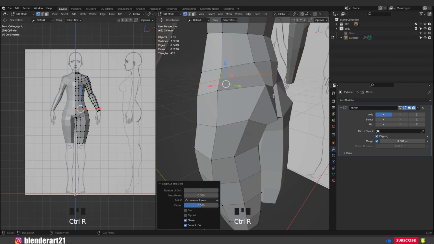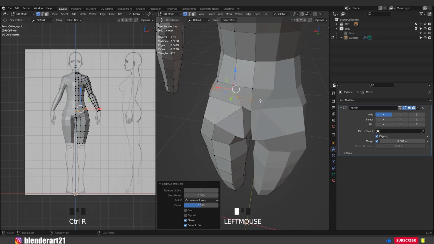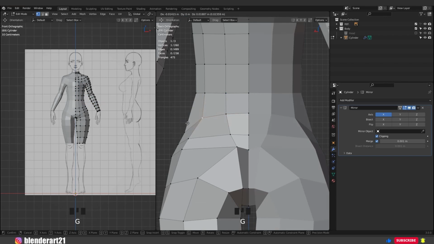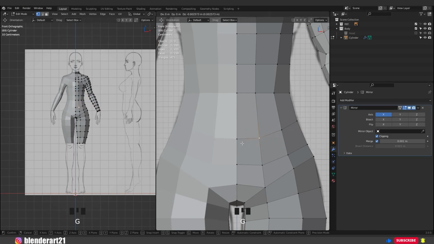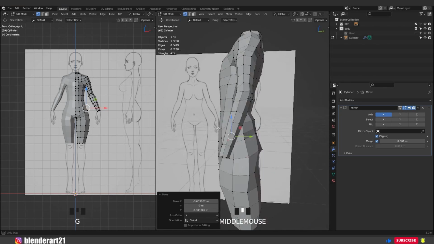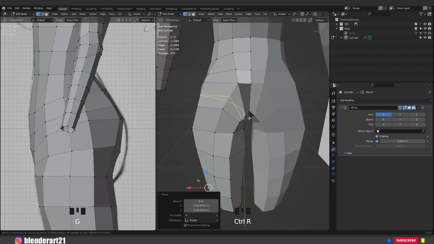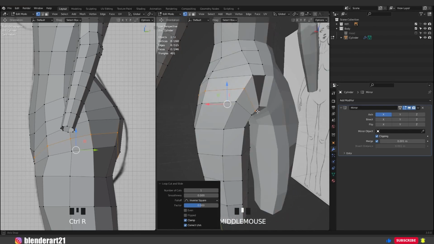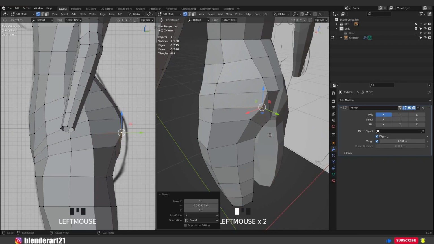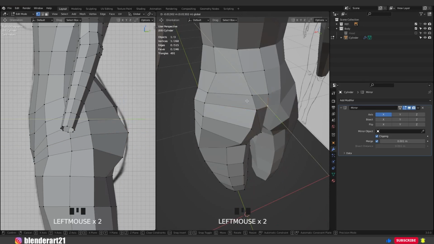We need to add one more loop cut around there. Try to move the vertices freely to get a better look for the hips. Don't forget to go to the side view and push these vertices back just like so. Ctrl R to add one more loop cut there. Push these 3 vertices forward just like so.